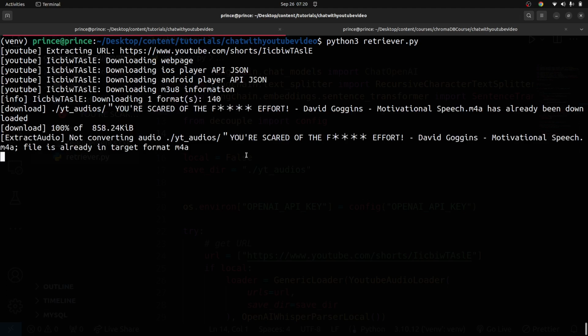So it's going to take the audio, and from the audio, it's going to go ahead and get the text, right? Do the transcription from audio to text, and then from there, we're going to go ahead and generate embeddings. So we're going to store those in our vector database. Okay, so let's give this a bit of time.